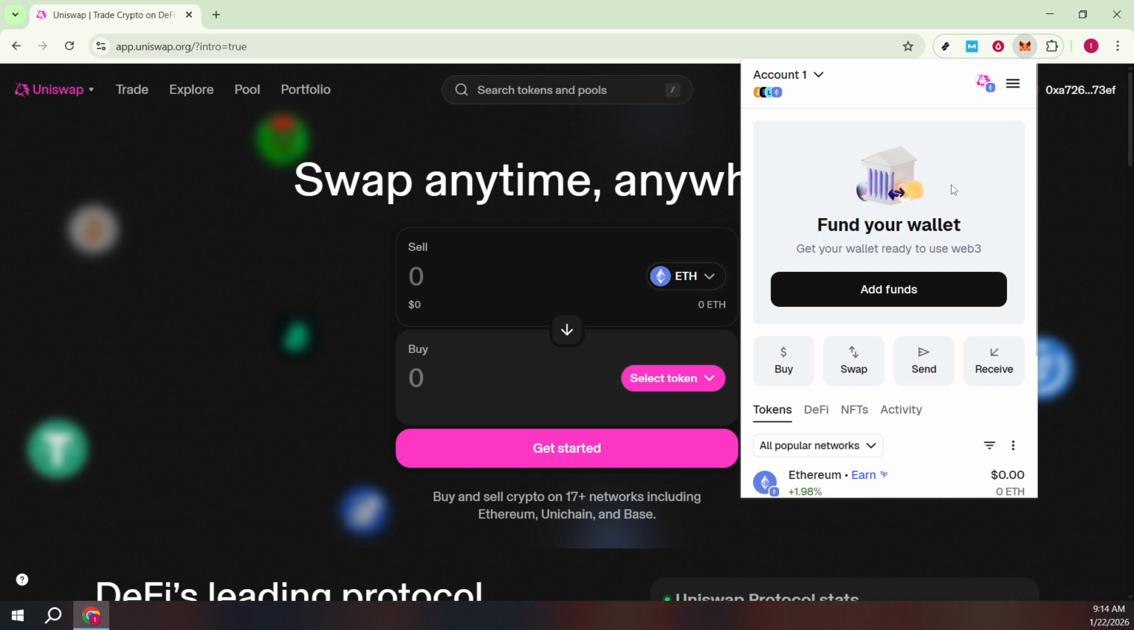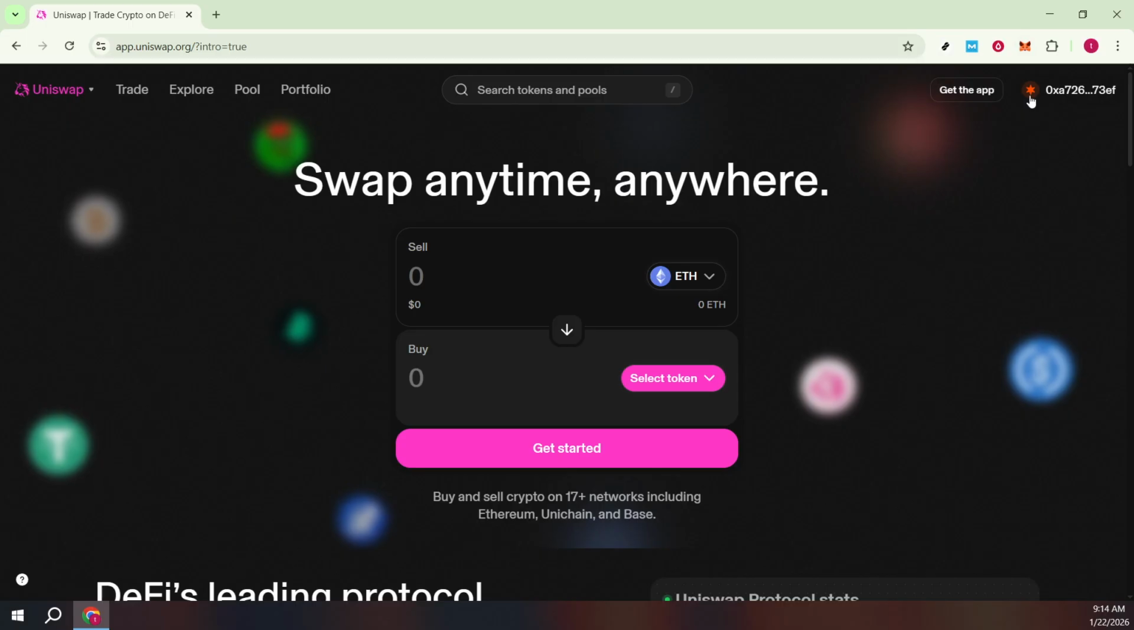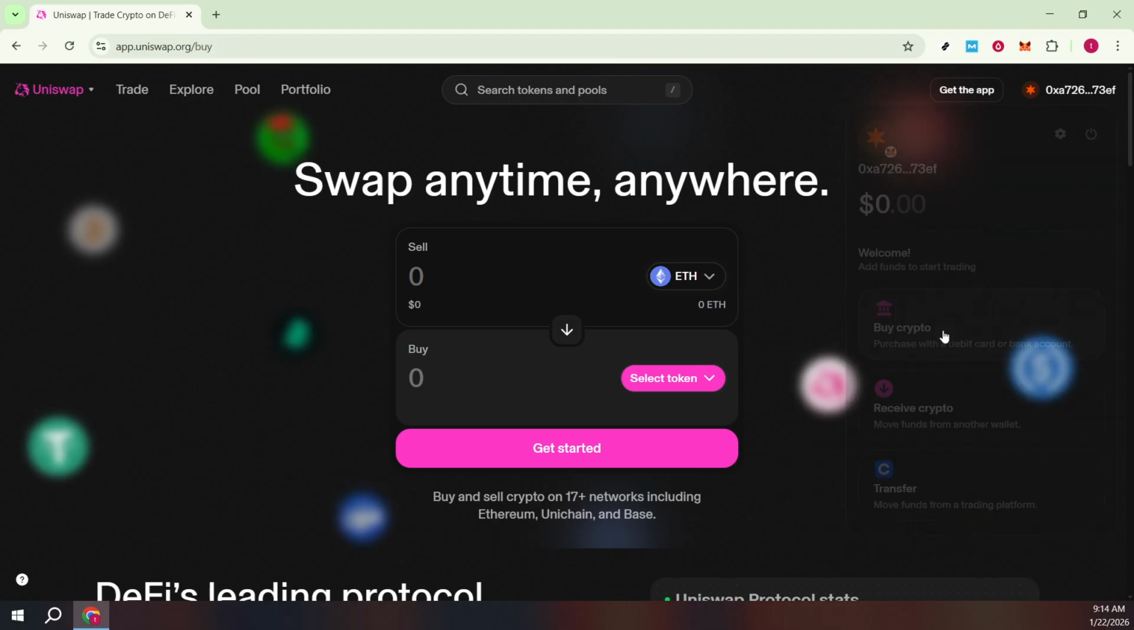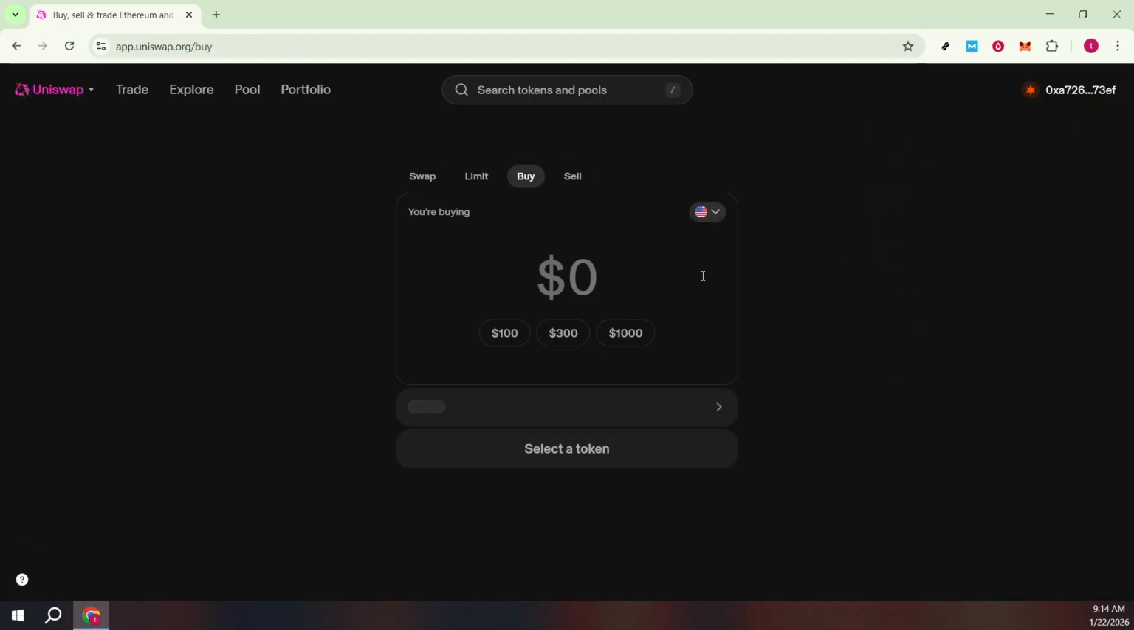Next, open the profile icon in the top right. This is your account hub inside Uniswap and gives quick access to actions related to your connected wallet. From there, select Buy Crypto. This routes you to Uniswap's buying options, which usually integrate with third-party providers.